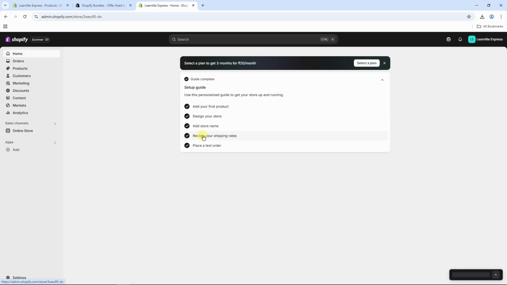So this is the complete process, but this bundle app has some limitations. If you wanna avoid them, then go for the paid bundle app, and that will support everything for your Shopify store.